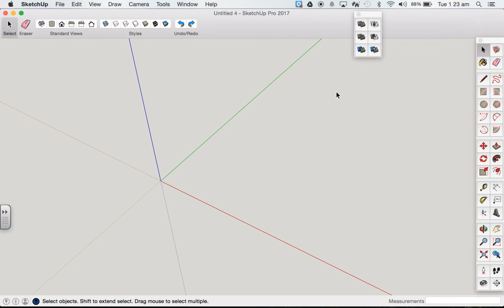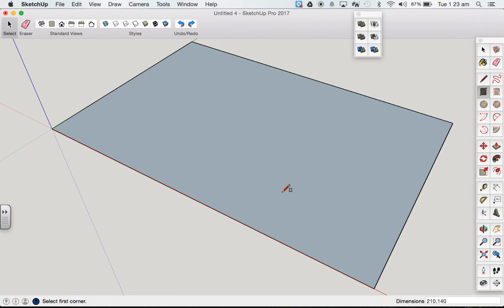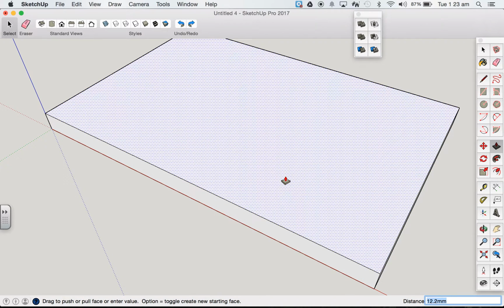I'm going to start by drawing a rectangle from the origin. So click on origin, drag, type in 210, 140. 210 by 140. Shift Z to zoom in. We're going to use the push-pull tool. We're going to extend that up 12 millimeters.